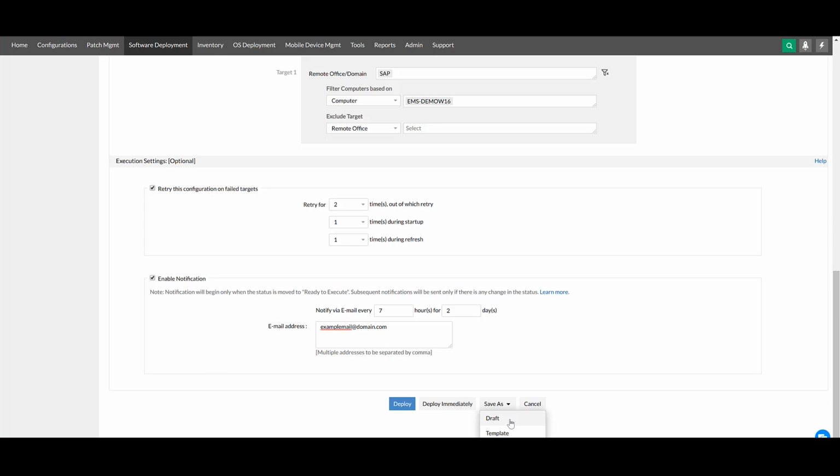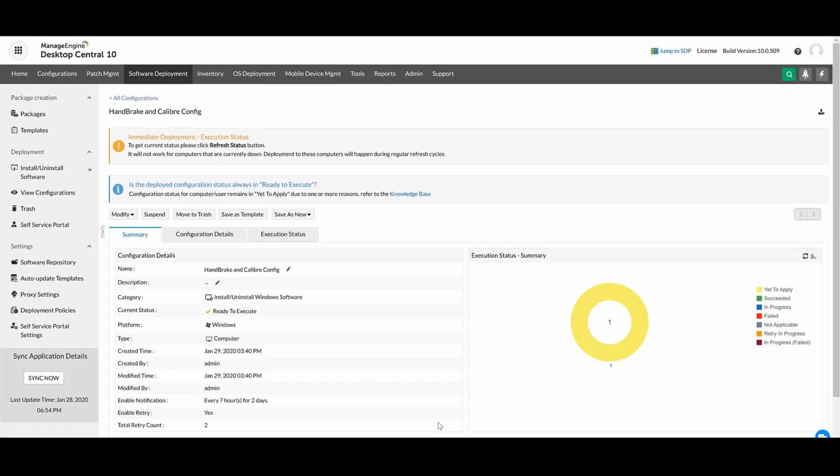If you want the configuration to be deployed immediately, choose the Deploy Immediately option. Otherwise, choosing the Deploy option will deploy the configuration in the agent computers in the subsequent refresh cycles, or when the user logs in or the computer is logged into. The deployment will start upon reaching the specified date and time.